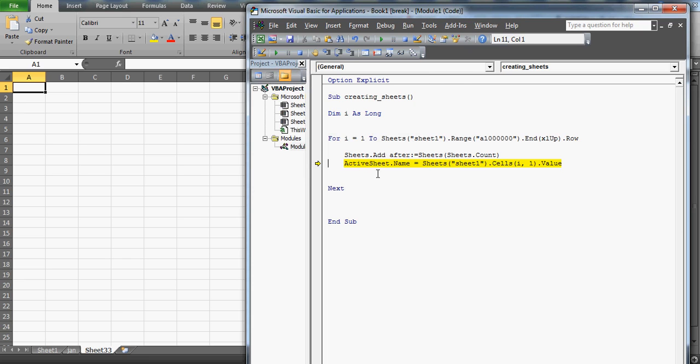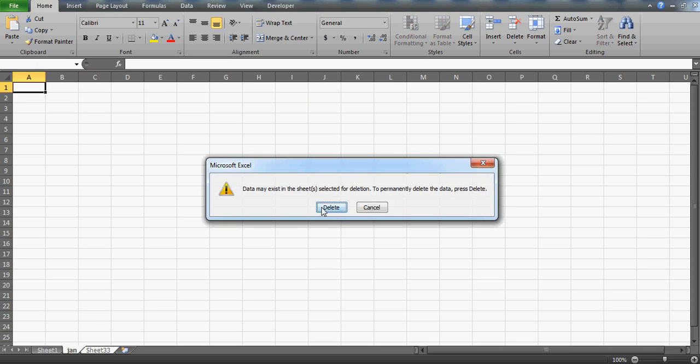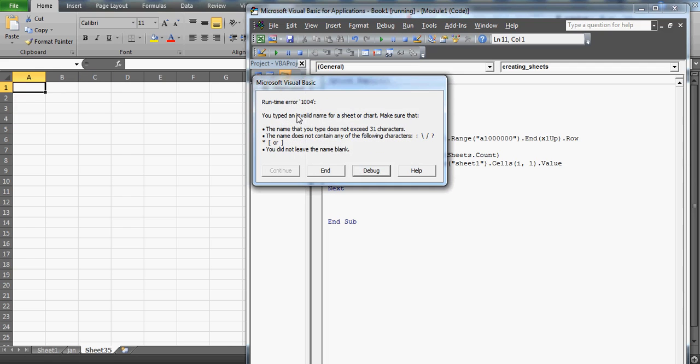So basically what happened, if you look at this, let me just delete this once again. Let's just first delete the sheets. I forgot to delete the sheets. That's why it was not able to create the Jan sheet, because it was already created. You can't have two sheets having the same name, right? Now let's go ahead. There we go. You typed an invalid name.